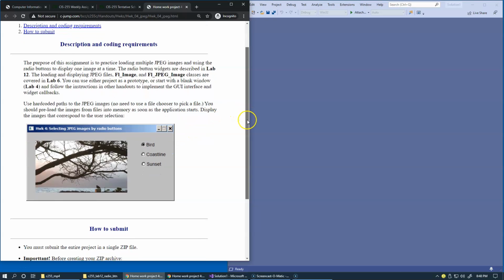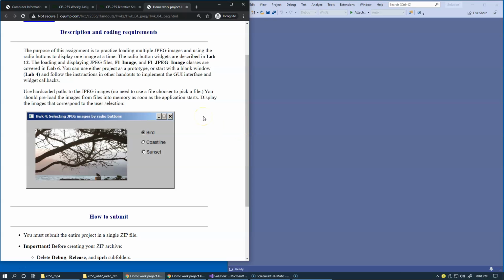Basically what we need to do is review material of Lab 12, where we reviewed the functionality of radio buttons and how the callbacks for these radio buttons can be synced into a single event handler member function in our class handling the window. And also in Lab 6, of course, we completed displaying JPEG files and used FL image and JPEG image classes to handle the loading and resizing of an image.